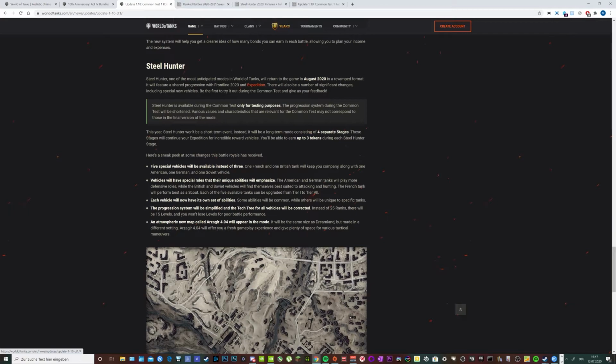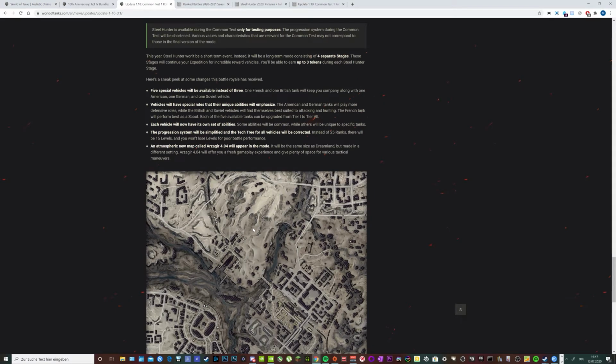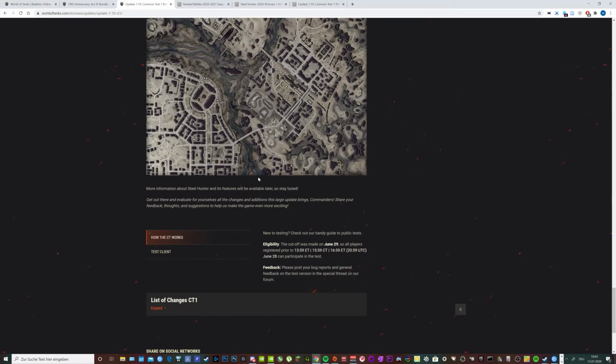defensively based vehicles, and there will be fewer ranks, only ranks from 1 to 15, and you will no longer lose your level if you're playing badly. So if you have a bad battle performance, it will not actually have any negative impact on that. So that's pretty damn cool. And the new map is Arzagir 4.04. And yeah, we're looking forward to that.